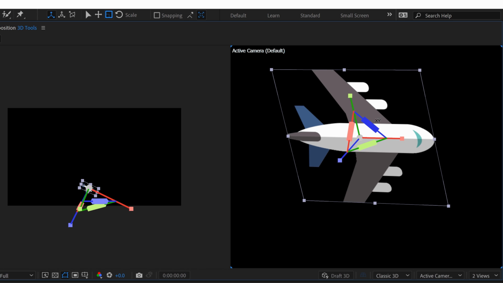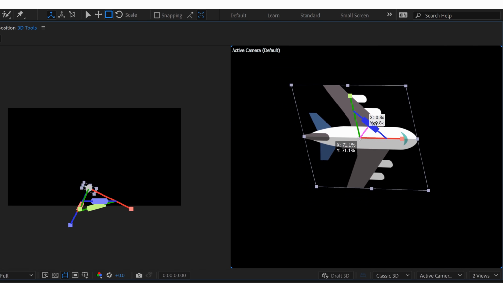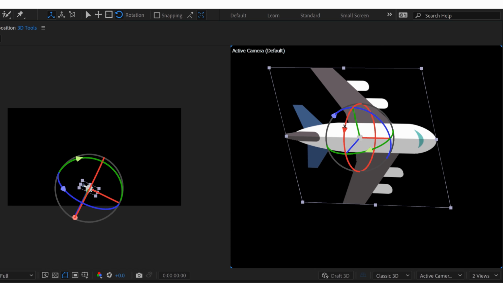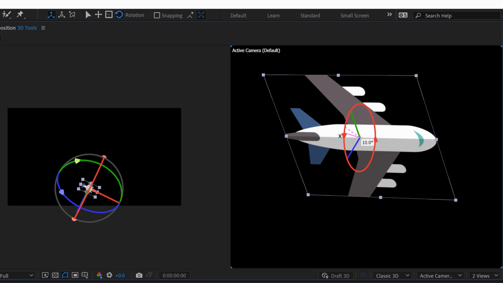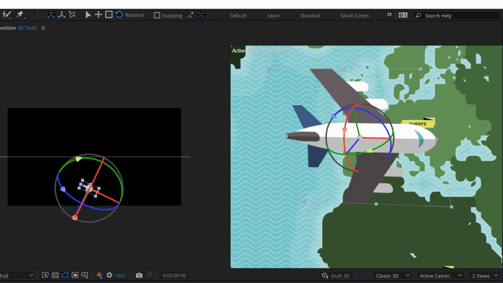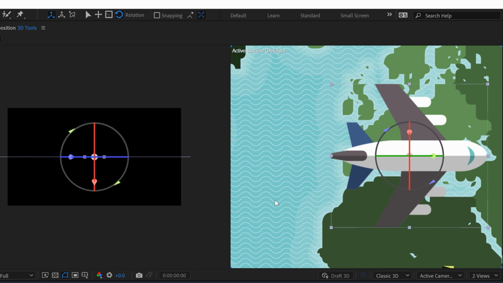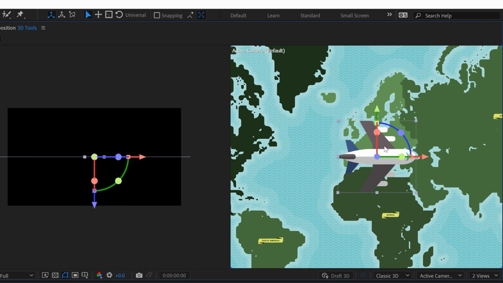This is scale and rotation. So this gizmo, super, super cool. Okay, so I'm gonna turn the map back on, and then I'm gonna reset my airplane here, and I'm gonna switch back to universal gizmo.